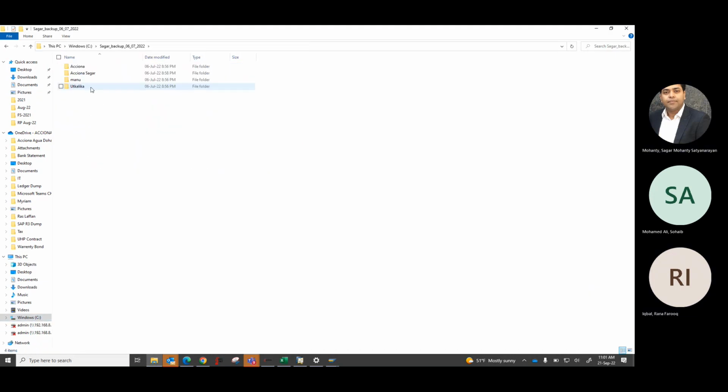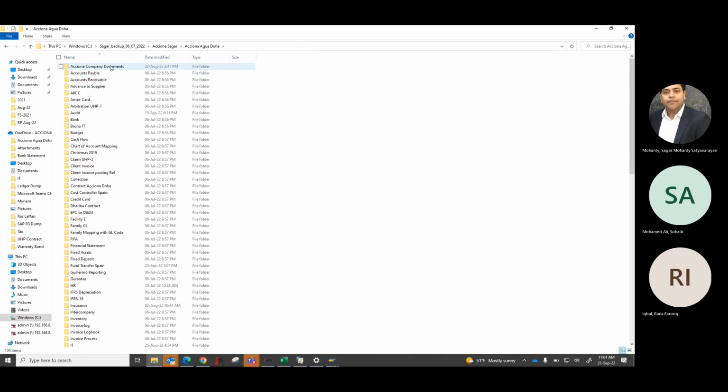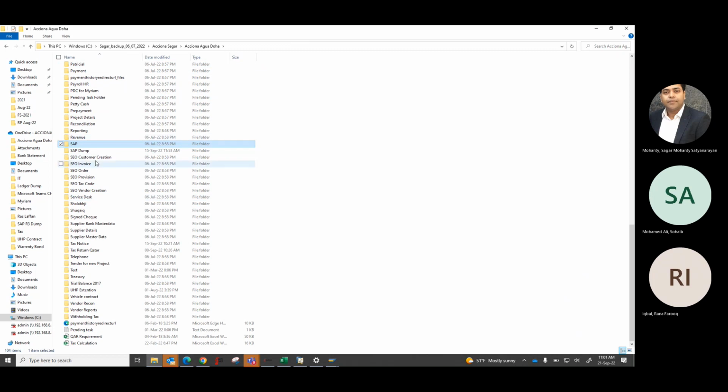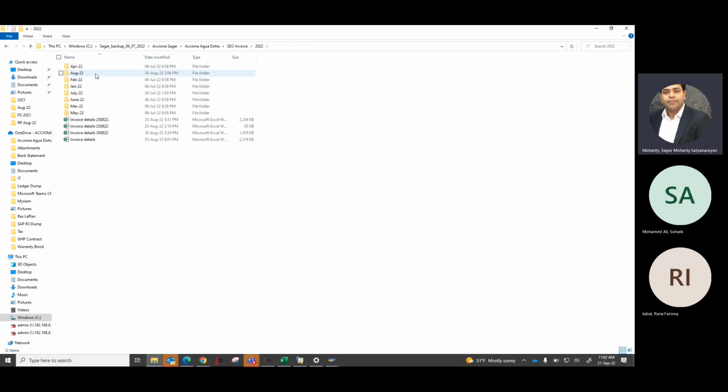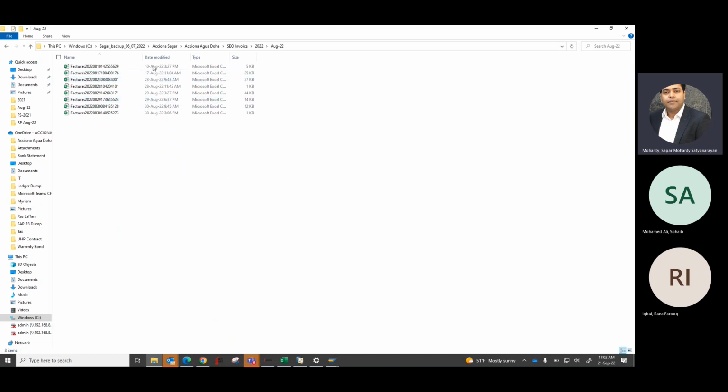For example, you see, I have CO invoices. Every month I have invoices in this kind of file. I'm exporting from CO and then uploading this compressed file into SAP.